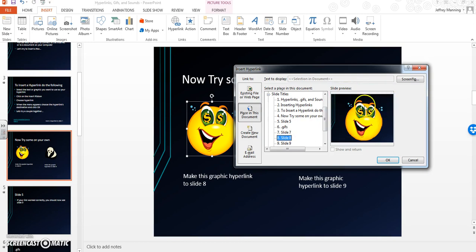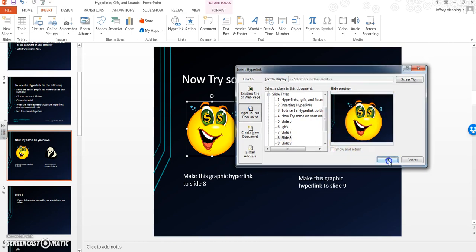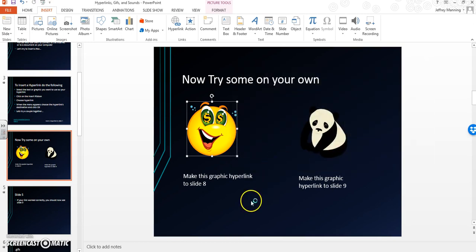Here it is. It looks like it's a big happy face. I hit OK. Now, one difference about text and pictures is when you do text, it changes color and gets underlined. When you do pictures, nothing happens. The picture still looks like it always did. So it could be a little bit confusing if the hyperlink actually worked or not. So the best way to determine if it worked or not is to test it.